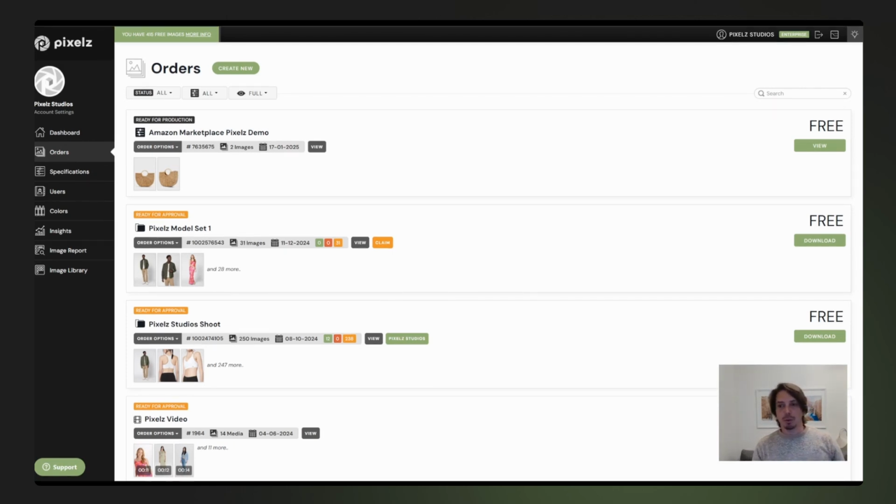Now let's go through the Pixelz order page and show a few other things that you can do here. First, you can see that this order was ready for production, the one that we just submitted, and you can see we have several other different statuses in here. You can sort your orders by different statuses. So I can see orders that are ready for production, ones that are ready for download, partially ready, or ready for approval. Let's look at this order here, this model set that we photographed.